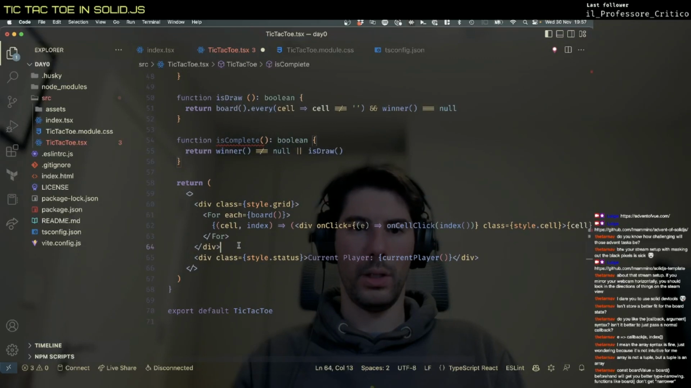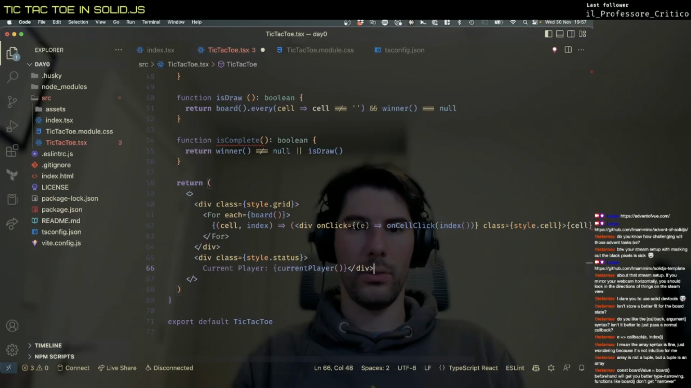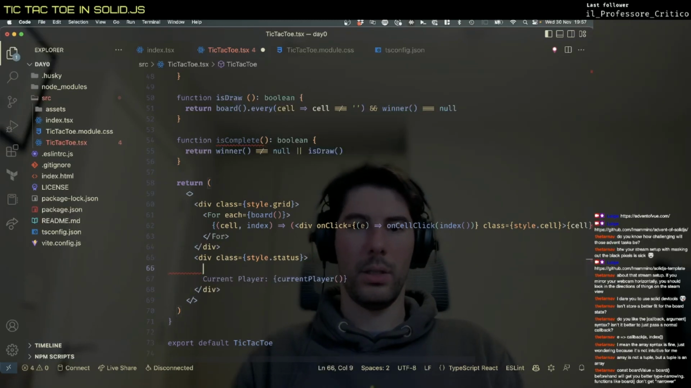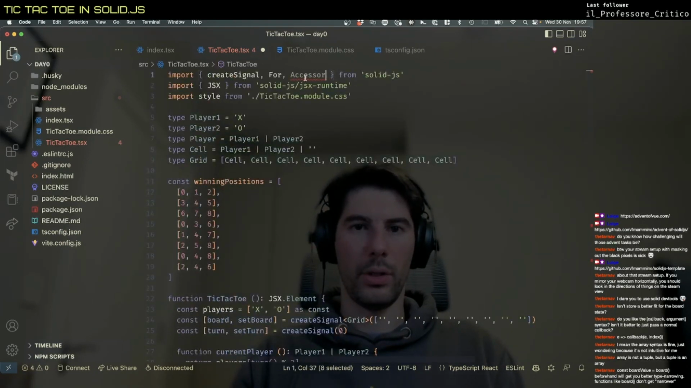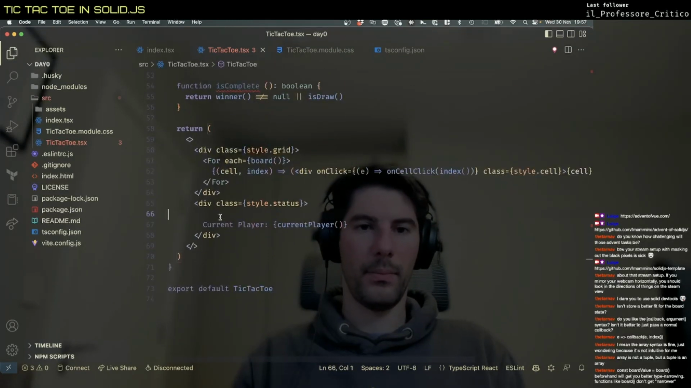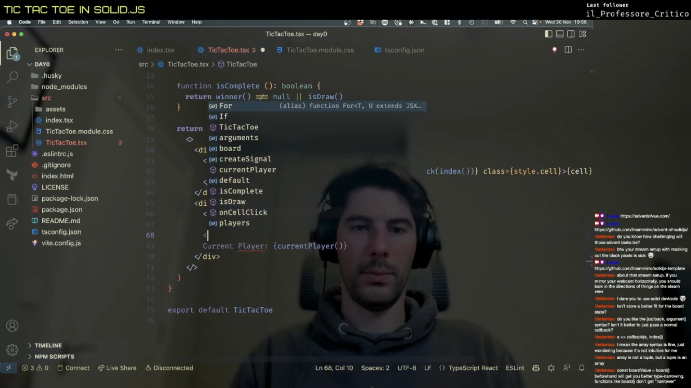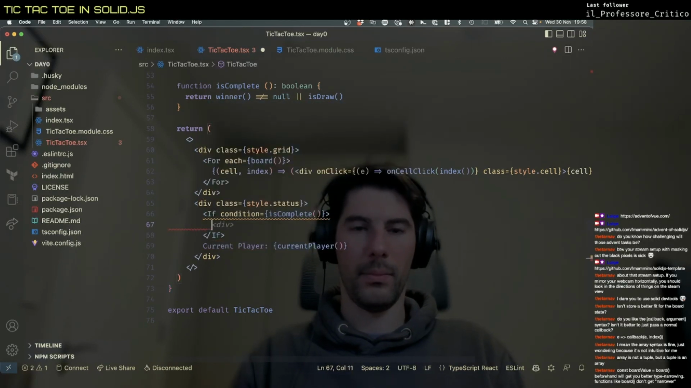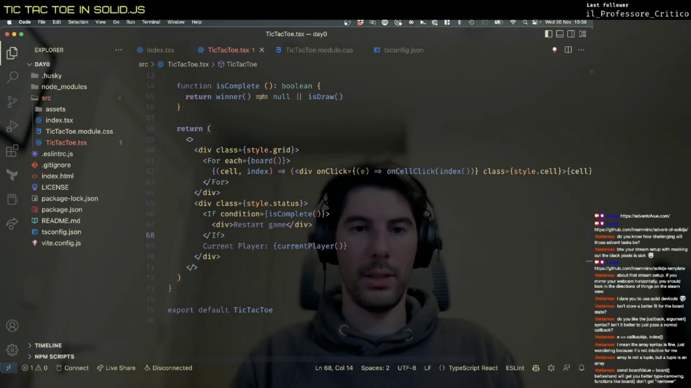Okay, so what do we want to do here? Let's start to make this a little bit smarter. So let's change what we display here. We display, actually here we need to import another component called if, and we say, so if is complete, we display, let's just do a button for now, div restart game. We will do the styling later.